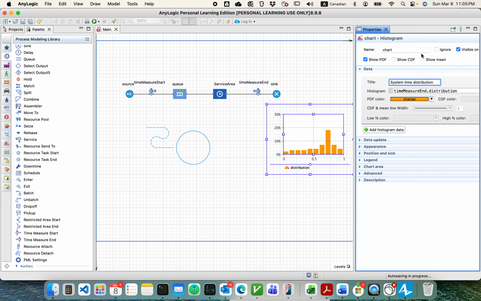We also want to select this checkbox that says show mean, because other than the distribution of the service time of different customers, we also want to calculate the mean time of this distribution. So that chart represents the distribution of the total time spent by customers in the system. And in this chart, we're also going to be able to read the mean value, which is the average total time for customers.